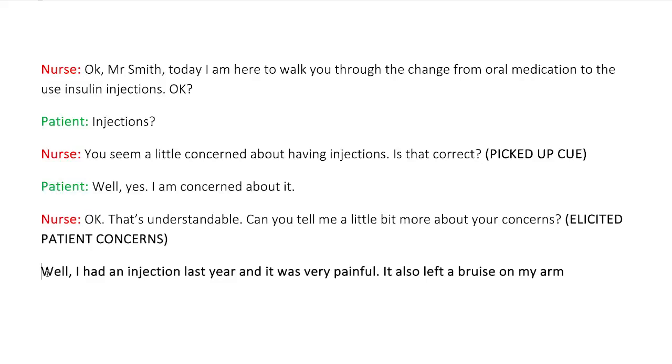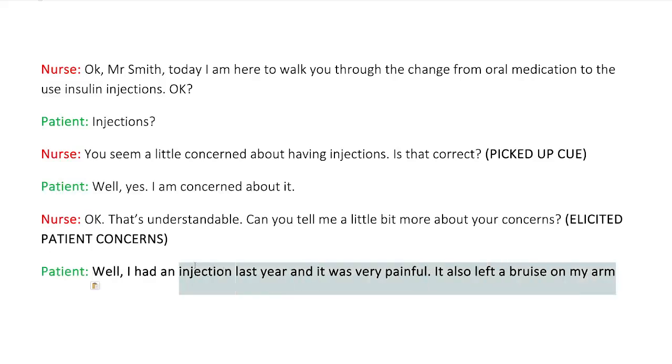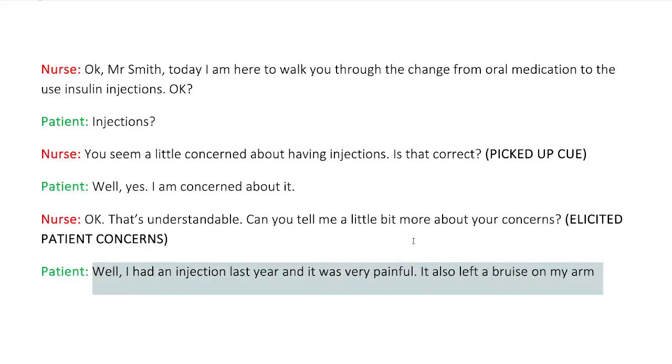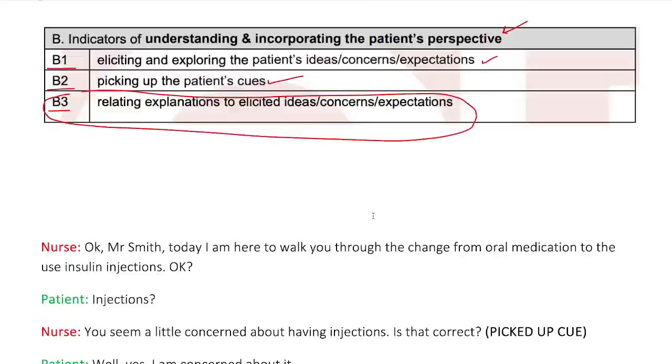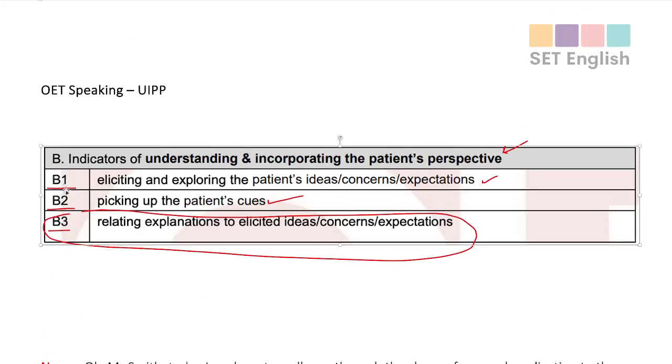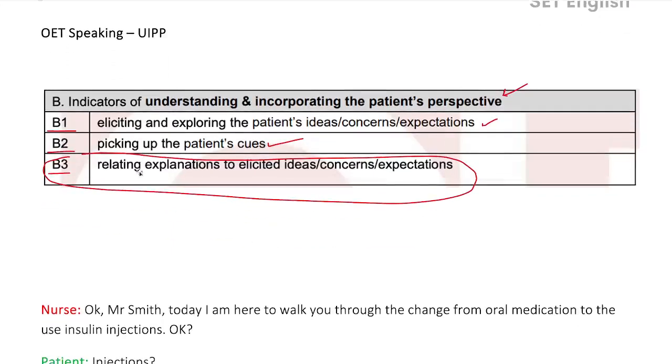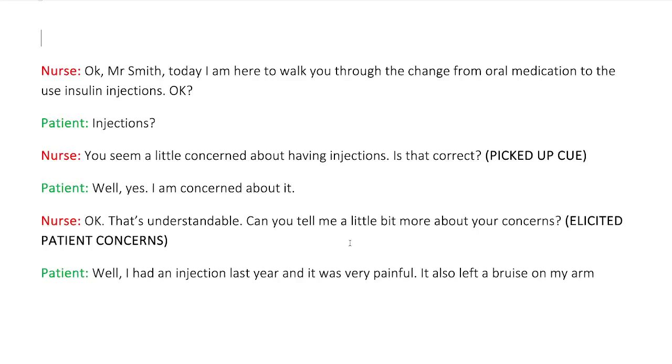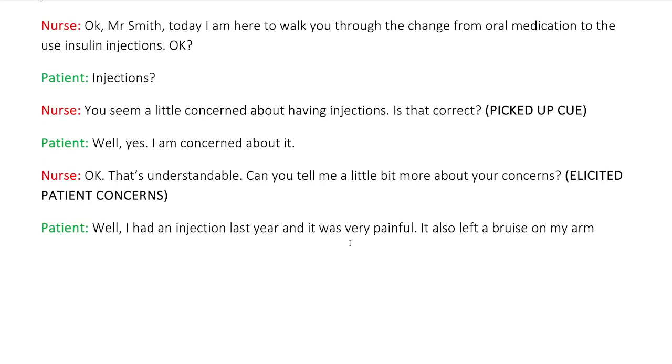This is a typical conversation, a typical consultation and interaction between a nurse and a patient. So think about where we've come. We've ended up being able to say, okay, we've done B1, we've done B2. But now I need to relate my explanations to elicited ideas, concerns, and expectations. Now, in the case note, it might say something like reassure the patient and tell them something, but it might not give you everything.